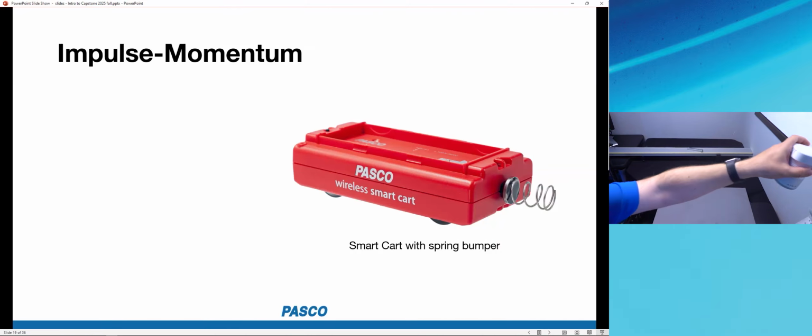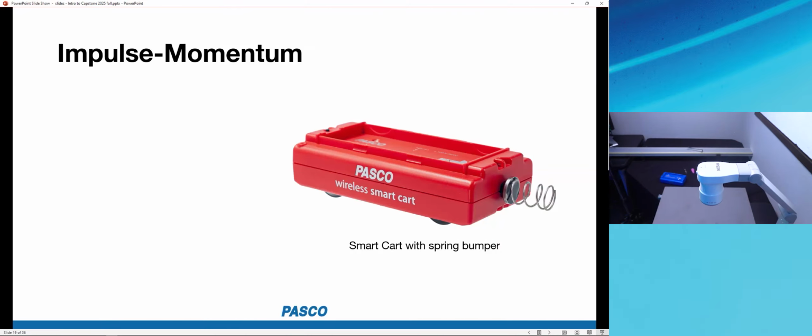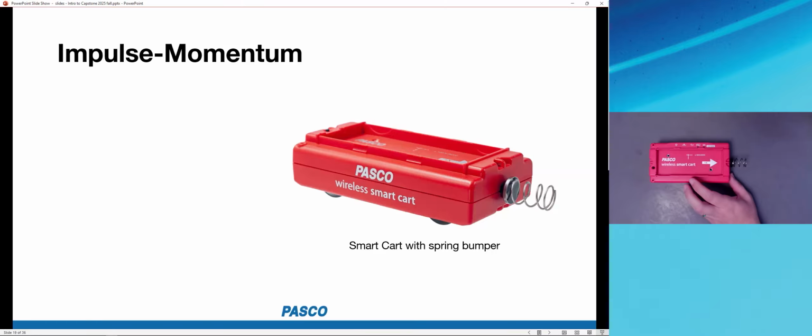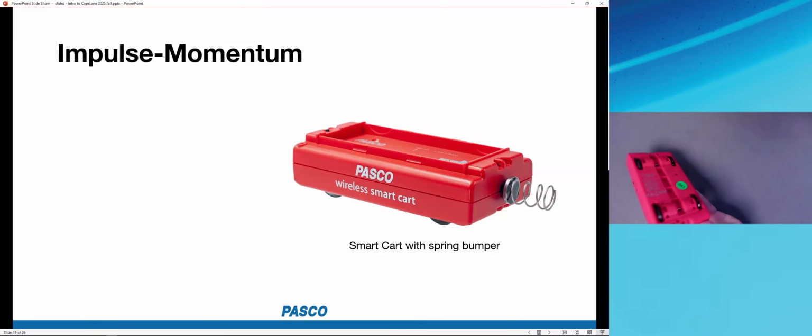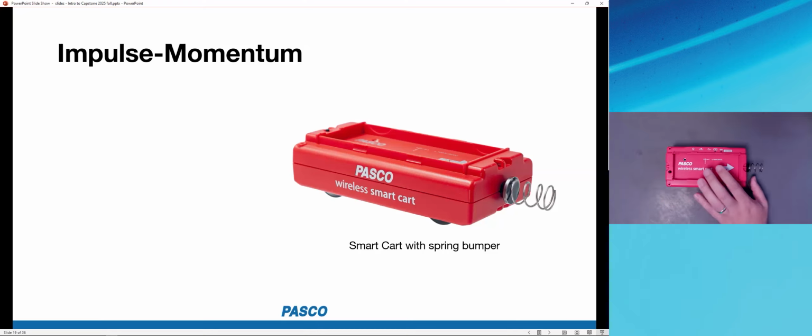All right, so let me show you the sensor we're going to use for this next activity. It doesn't quite look like a sensor, but it is a wireless sensor. It is a wireless suite of sensors on low friction wheels called our smart cart. The smart cart has a lot of measurements we'll see in a moment, but it can measure position, velocity, acceleration, as the motion sensor does. It can measure force.